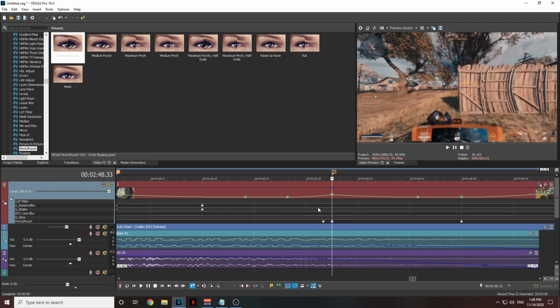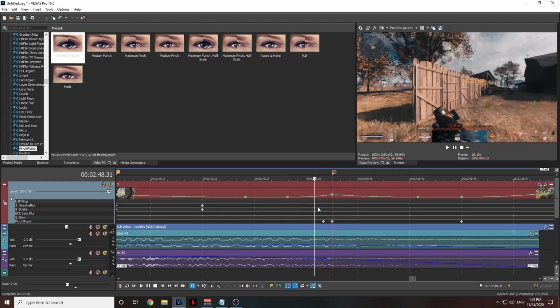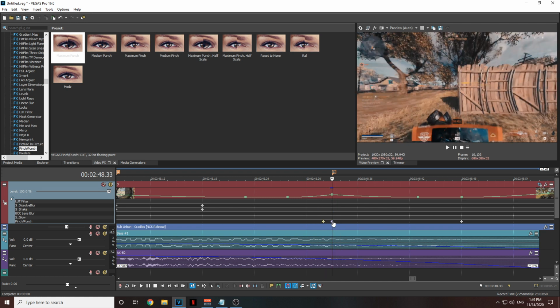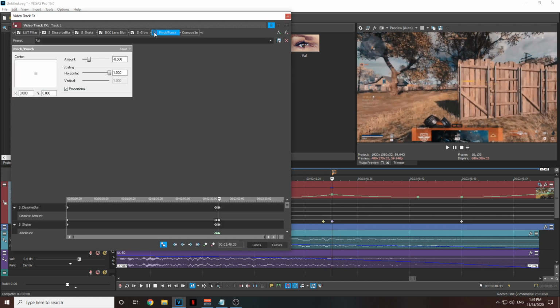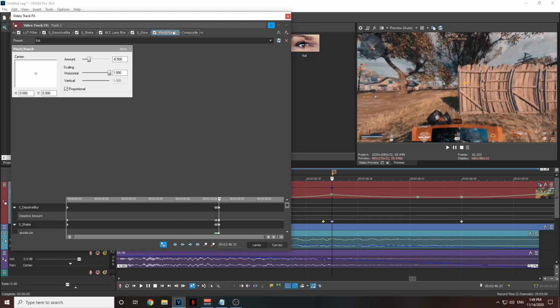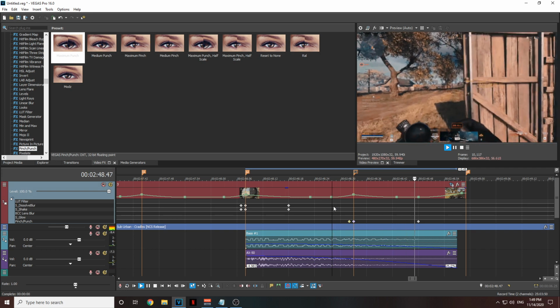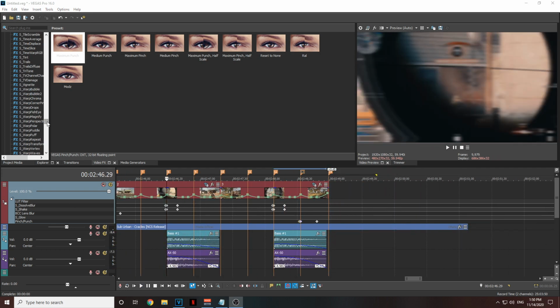So the pinch/punch actually warps the image. Let me show you. This is without pinch/punch, and this is with. So it makes this really nice effect over here. And now we're almost finished.